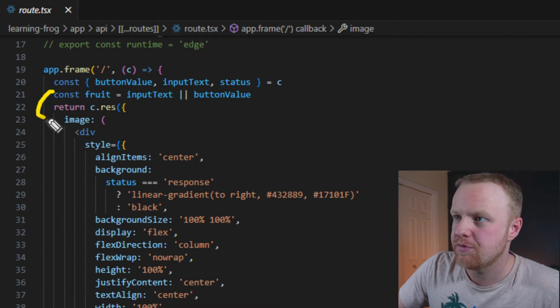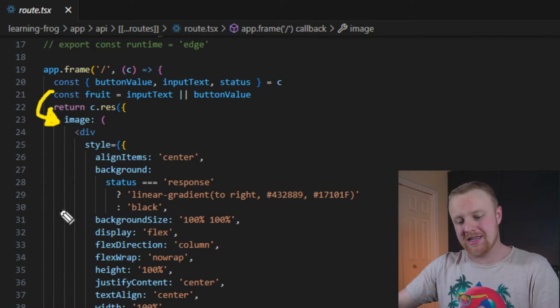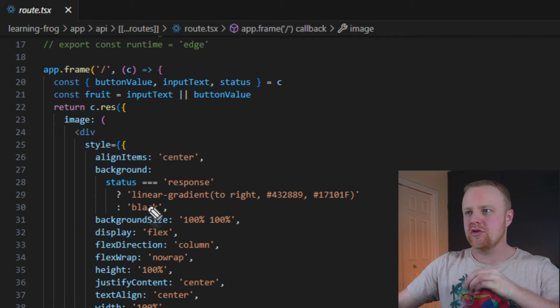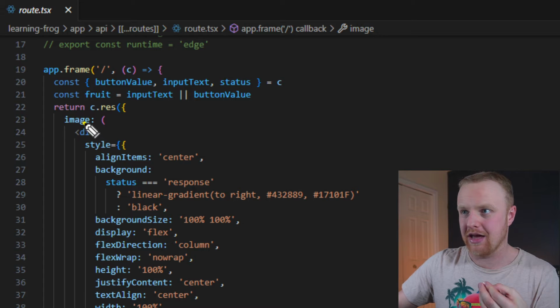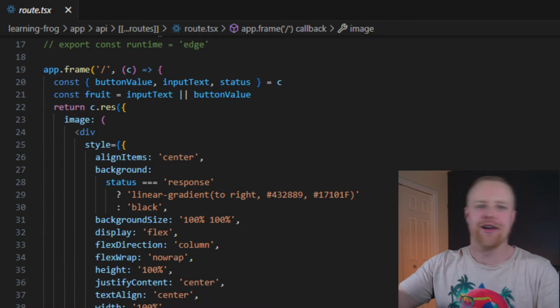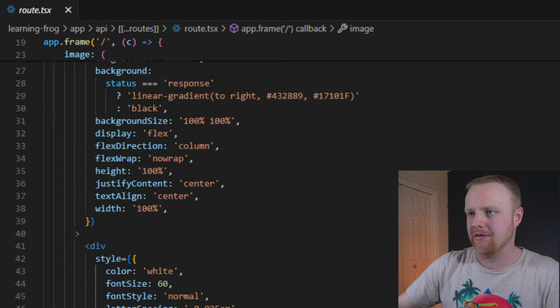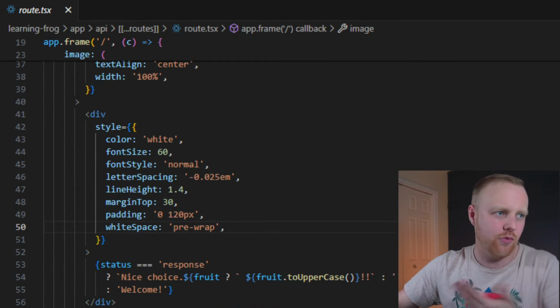For this image part, you can provide a link to an image that you want to use in the frame. That's one option, but you can see the second option here that allows you to use these JSX components to put together your own design that you want to be output as the image. And you're probably familiar with how this looks if you've built any kind of front-end websites before.